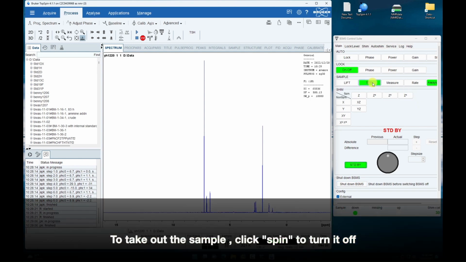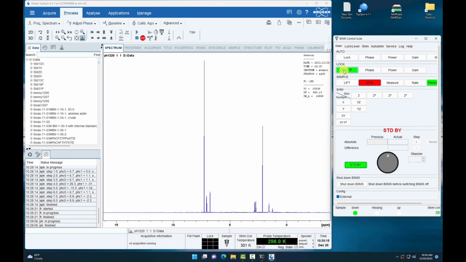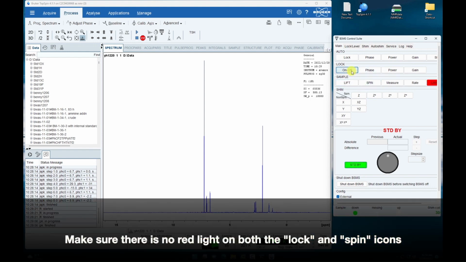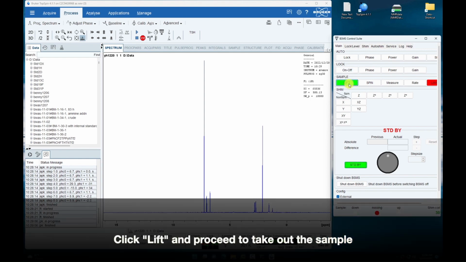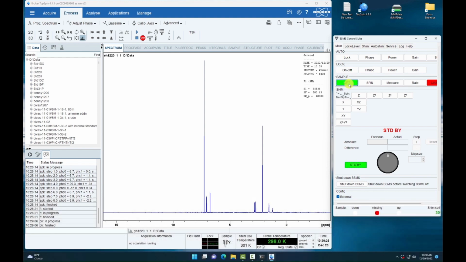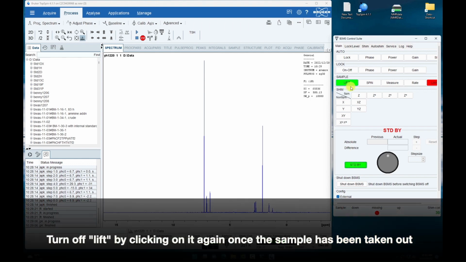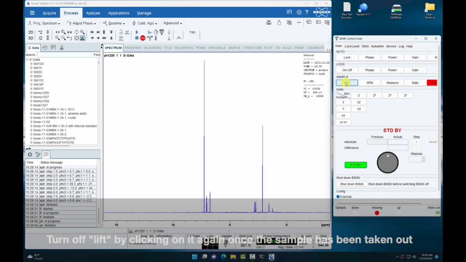To take out the sample, click Spin to turn it off, followed by clicking Lock to unlock the sample. Make sure there is no red light on both the lock and spin icons. Click Lift and proceed to take out the sample. Turn off the lift by clicking on it again once the sample has been taken out.